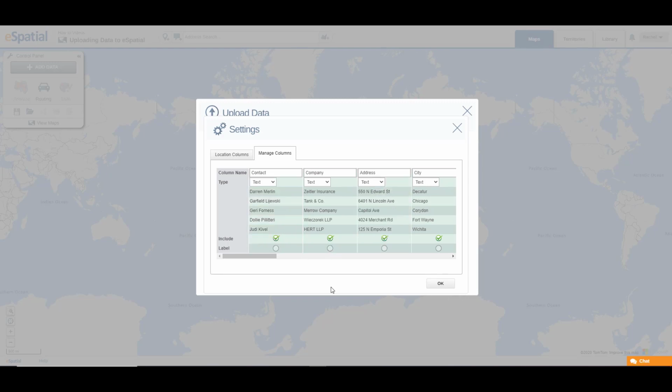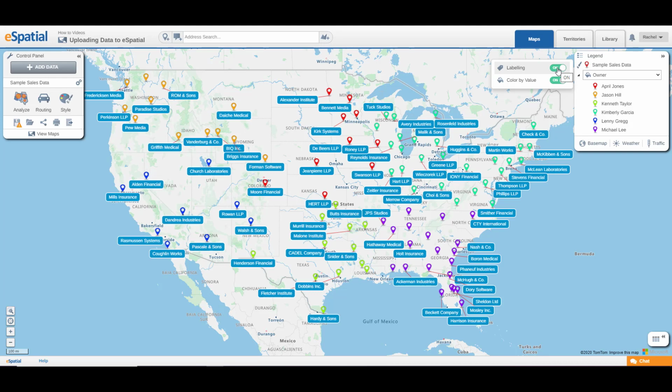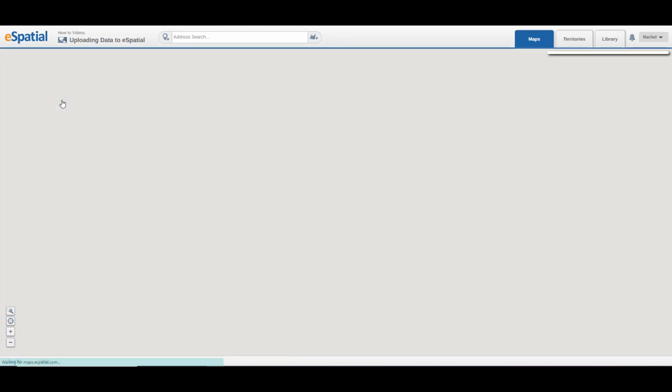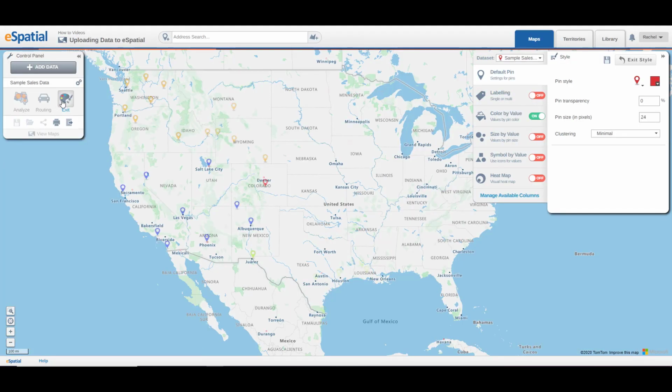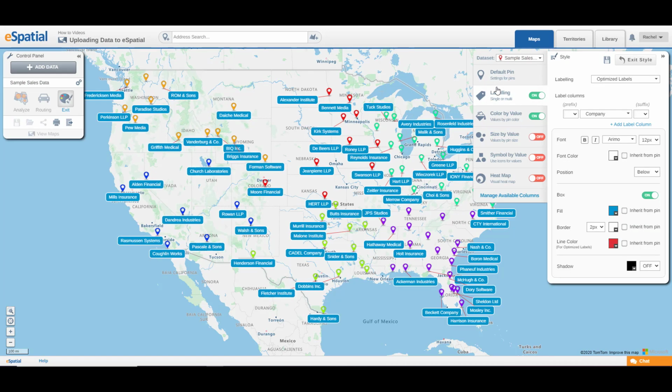You can change the column being used as the default label by selecting the radial button underneath your desired column. This defines the default label if you turn on labeling in styling or the identifying attribute for clustered data. If required, you can change the default label column in eSpatial once your data has been uploaded by going to the Style menu. See our labeling section in our styling how-to video for steps on how to do this.